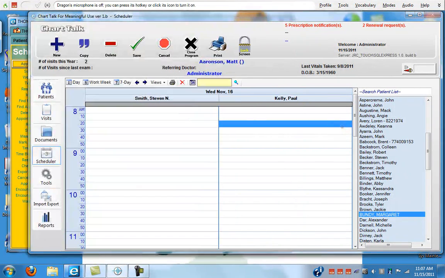If we go back to ChartTalk, every 20 seconds, ChartTalk scans the eThomas directory for new and modified appointments. So within 20 seconds, you will see the appointment appear within ChartTalk.